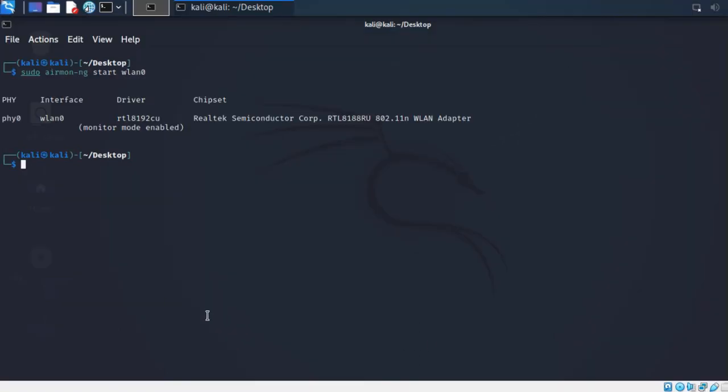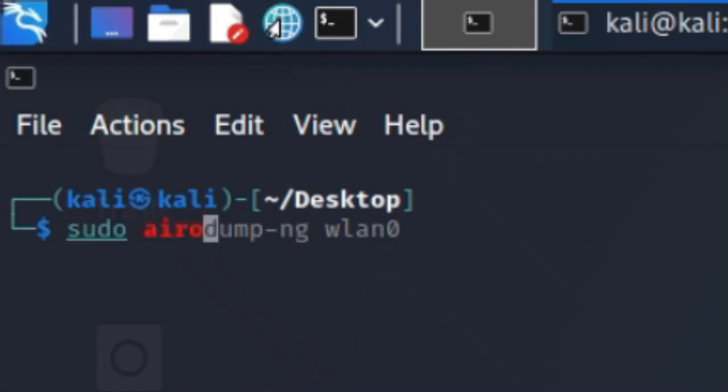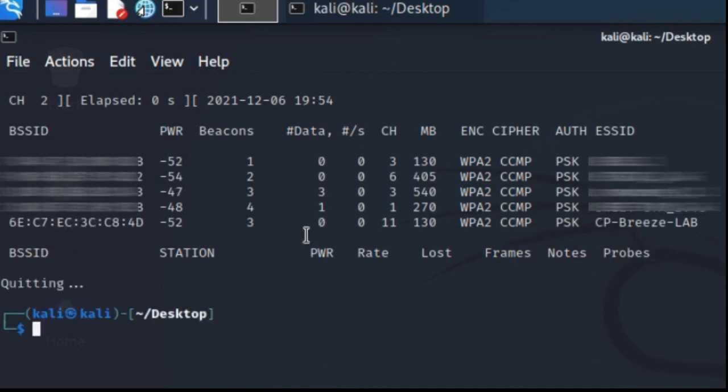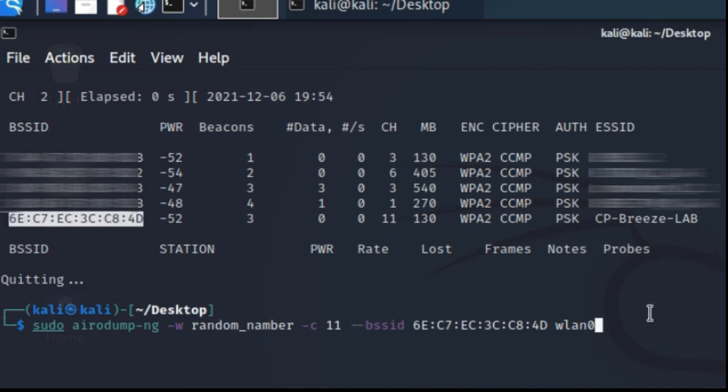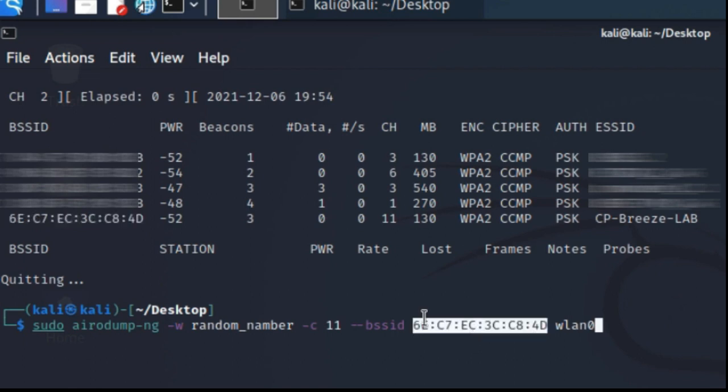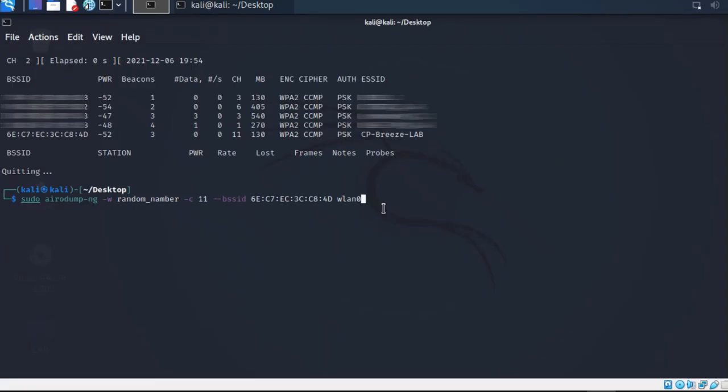So let's sniff all the networks around us with airodump-ng, and as you can see we find the network we look for, in this case AP Breeze Lab. Use this syntax: airodump-ng -w and the file name that we would like to use, in this case random number, -c and the channel number, --bssid and the MAC address of the access point, and the interface we're going to use. In this case it's wlan0.